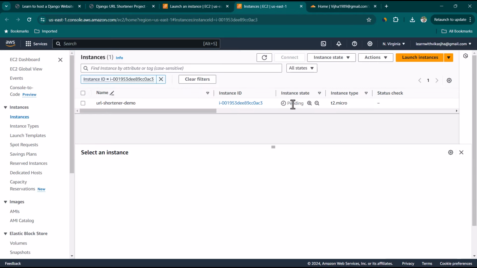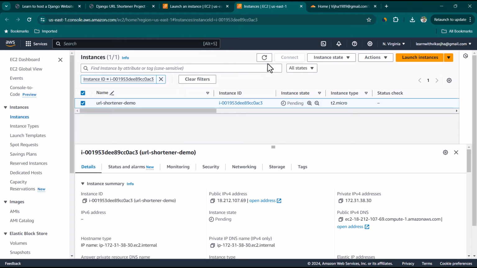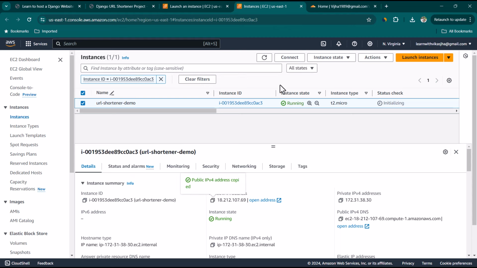Right now it is showing in pending state. Soon it is going to go to running state. So here you go, now you can see it is in running state. And here you can see the public IPv4 address. This is the IP address which we can use to log into this server.